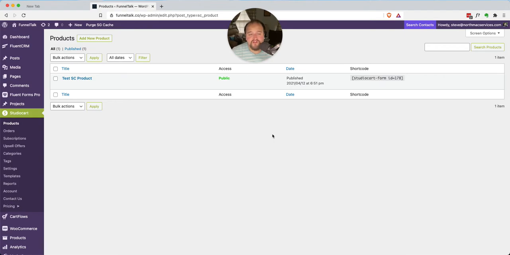It's called Studiocart, and it's made by the folks at N Creatives, and it's really, really awesome. And the way that it integrates with plugins is really sweet, and I can't wait to tell you.